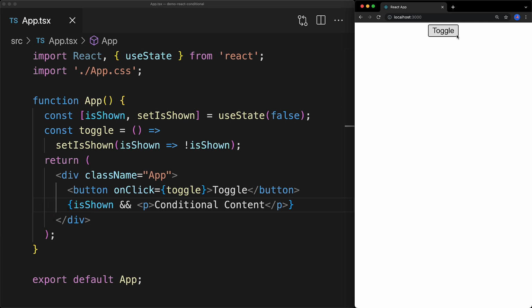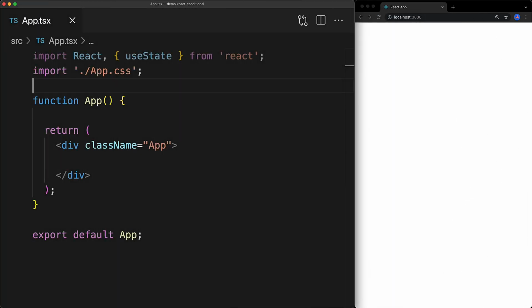But in addition to Booleans, it is also conventional to use null and undefined. So let's take a look at another example. Here we have a simple type representing a user object. If the user is loaded, it will be an object that contains the name property. Otherwise, it will be null.